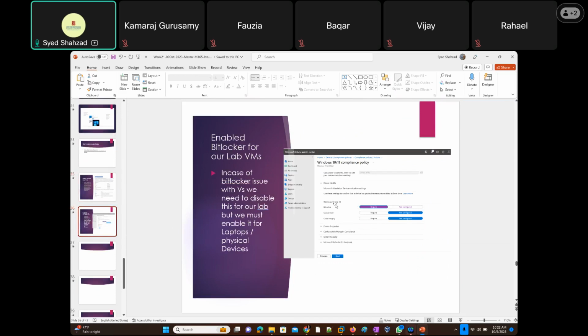So I'm going to go ahead. This just means that we did not create a compliance policy. So we're going to be creating the compliance policy now. Then we're going to go for configuration profile.